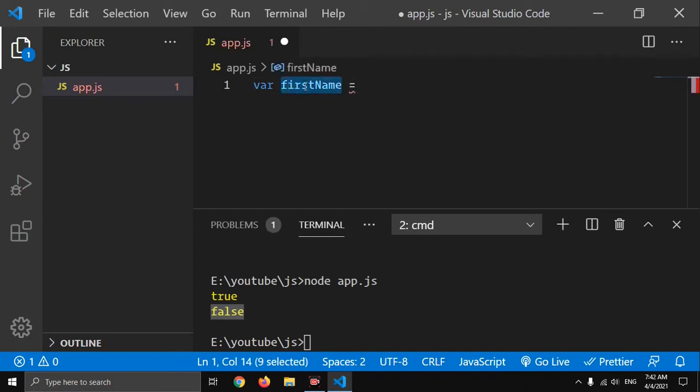Whatever name you want, you can give this here, but you have to write var and a space and then the variable name, and equal to, and what value you want to put inside. The first name, we want to put John here. This means the first name refers to this John.